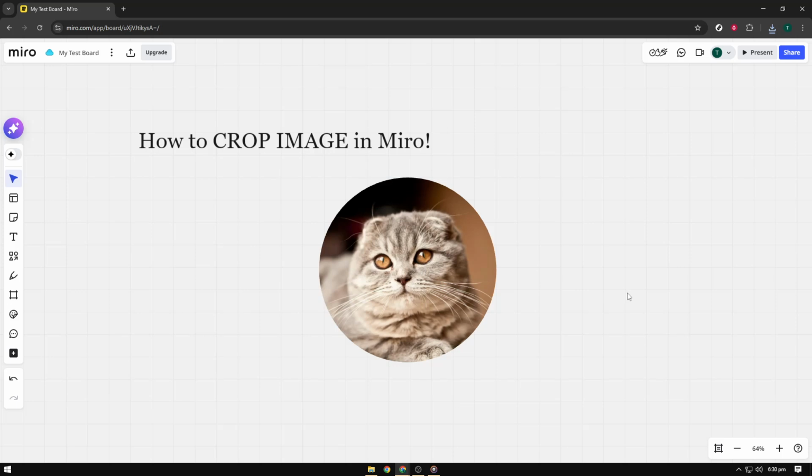Remember, Miro's tools are designed to make your workspace as intuitive and user-friendly as possible. Don't hesitate to experiment with different cropping options to better accommodate whatever ideas or projects you're working on. By following these straightforward steps, you can enhance the visual appeal and functionality of your Miro boards, allowing for clearer communication of your concepts and designs.